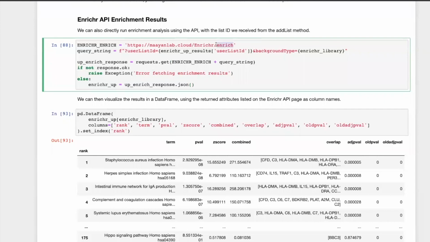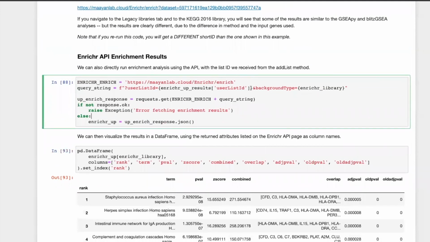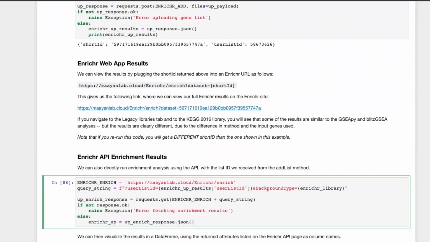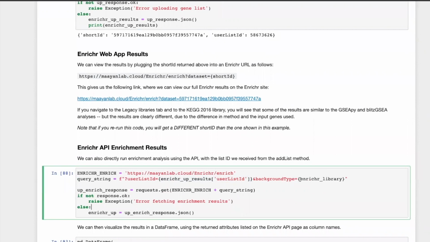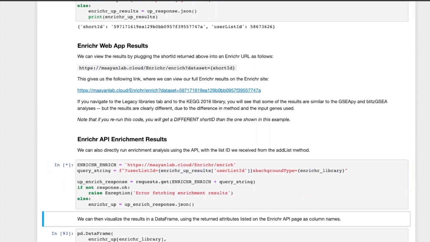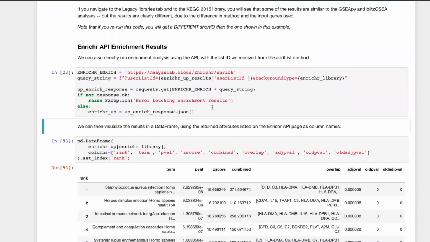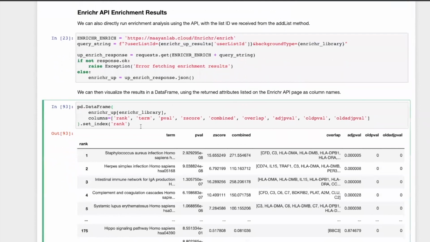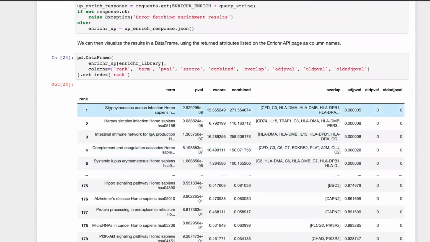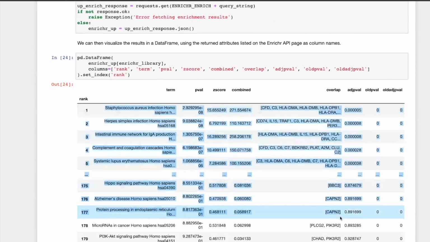Once again, documentation is on the Enrichr API help page. And all you're going to give it is basically this user list ID that you obtained earlier. So note that for the URL, you use the short ID, but for the API, you're going to use this user list ID. And then for the background type argument, you just give it the library, which is KEGG 2016 that we're interested in. And then we can go ahead and run this. And then you can actually turn this into a data frame. And you'll see you get the same results that we saw on the web page, but now you have all of this in a data frame in your code.